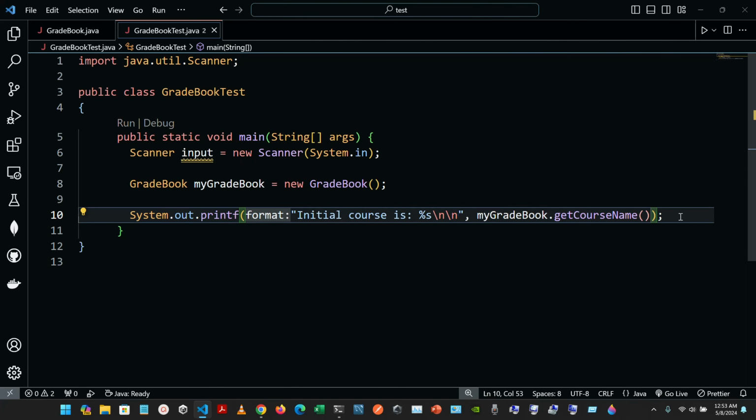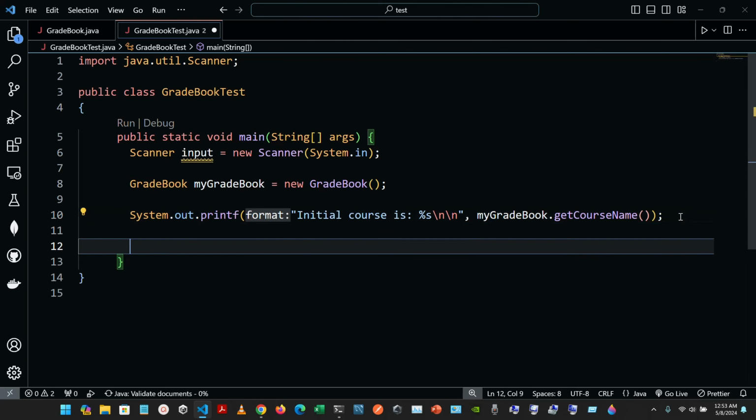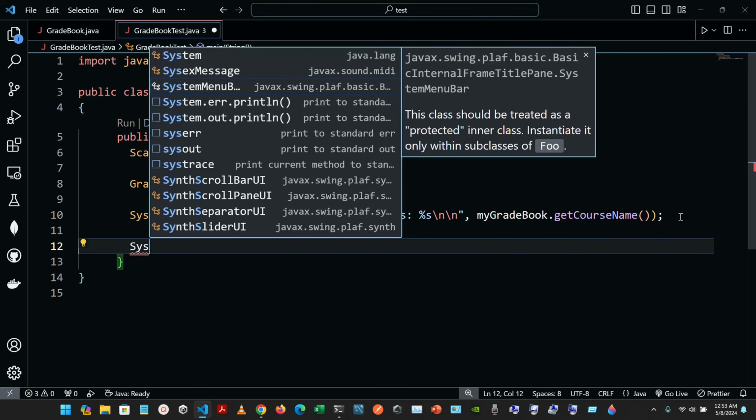Now we are going to prompt for and read the course name. We are still inside the public class GradeBook, and also still inside public static void main. We have the scanner, we created the gradebook object, and we have the printf. Now we're going to prompt and read the course name.